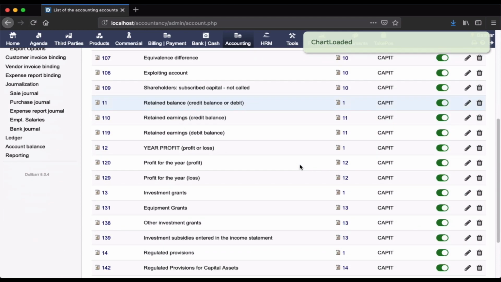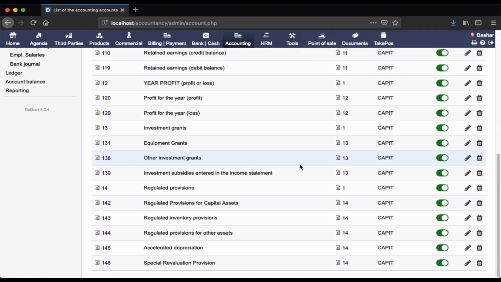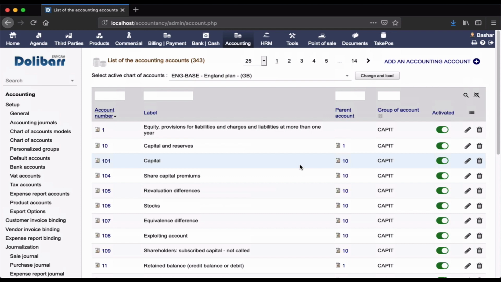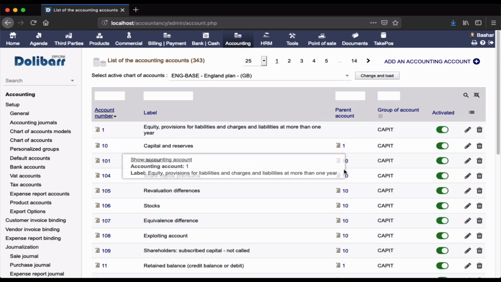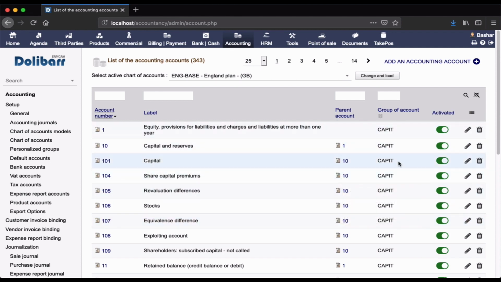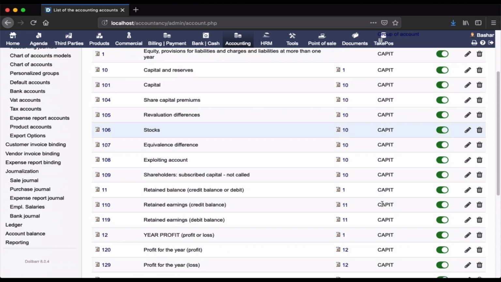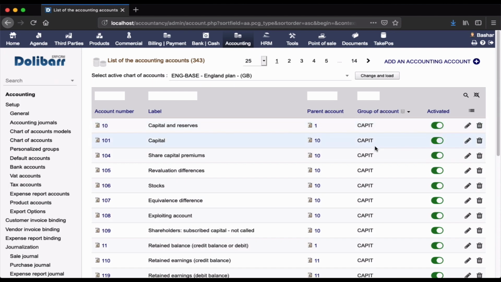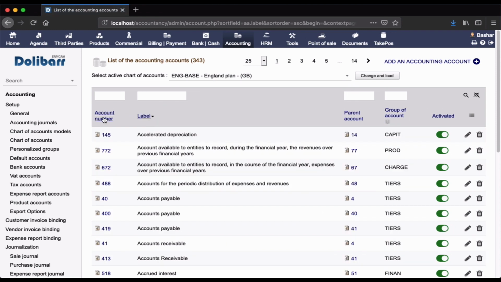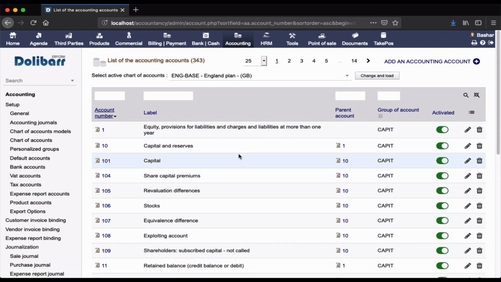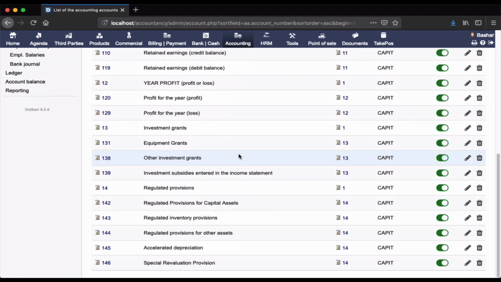Okay, now it's loaded. As you can see, the chart of account in English is loaded. And you can see here the account numbers, the name, the label of the account, the parent account, and the group of the accounts. Like here it's capital. You can rearrange the accounts depending on the groups, or depending on the label, or depending on the account number, as you wish.